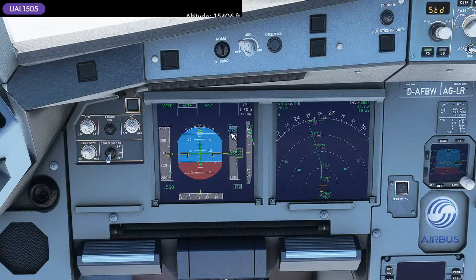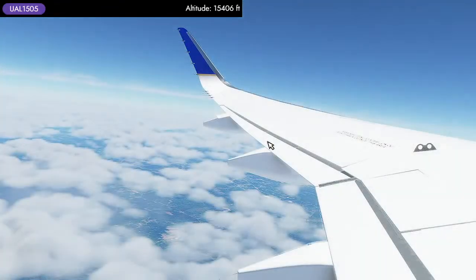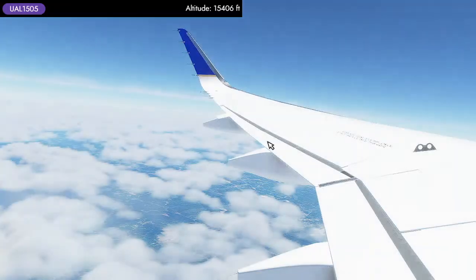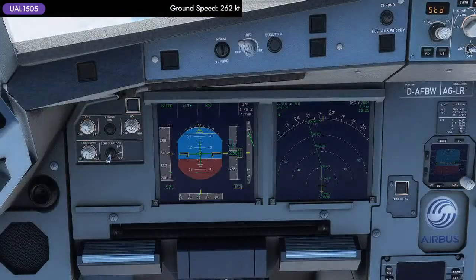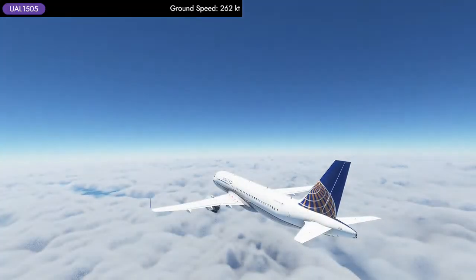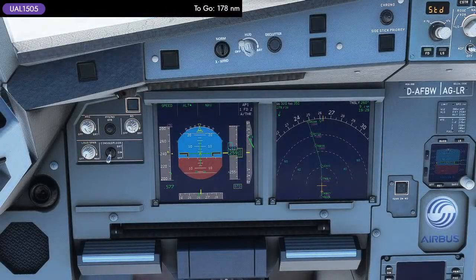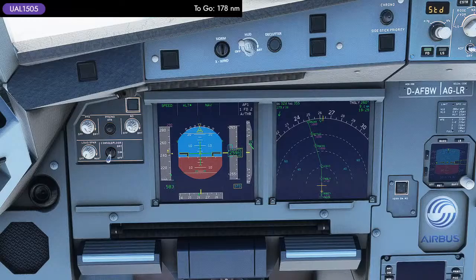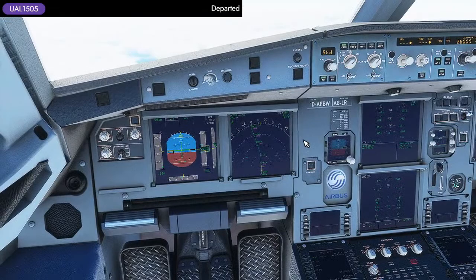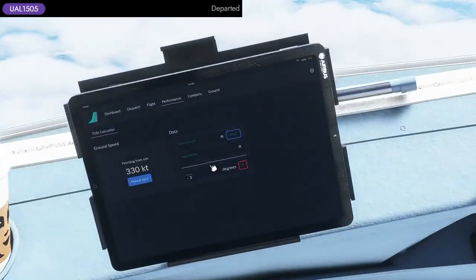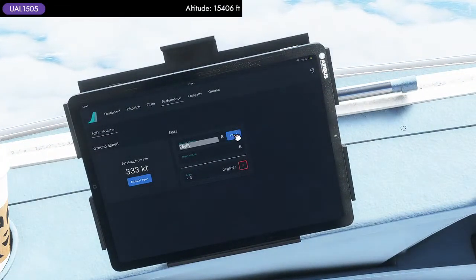Yep, and here it is. It's going to level off there. Let's see it start to go down, and the airplane will stop climbing. Okay. Well, we made it to our cruising altitude. So on this flight plan, I'm going to sync my current altitude.